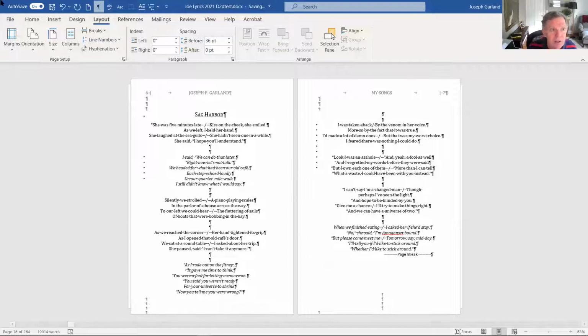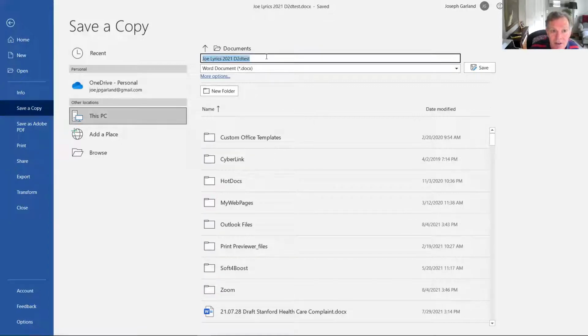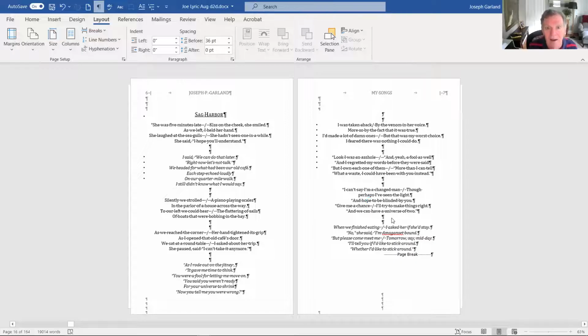So what I'm going to do is go to File and save a copy. I find it easiest to just go in Documents and give it a name. As you can see, I'd already done this, but let me do Joe Lyric August D2D. Okay, the Word document is saved. Got it. Now let's switch over to there, right there.